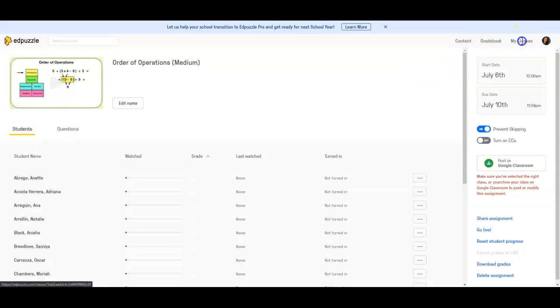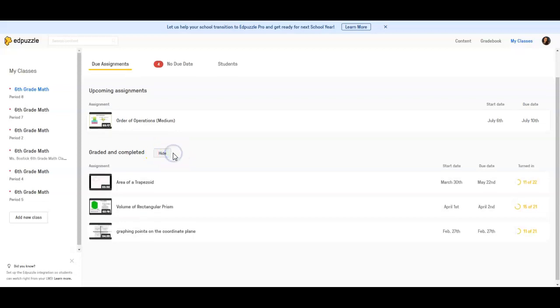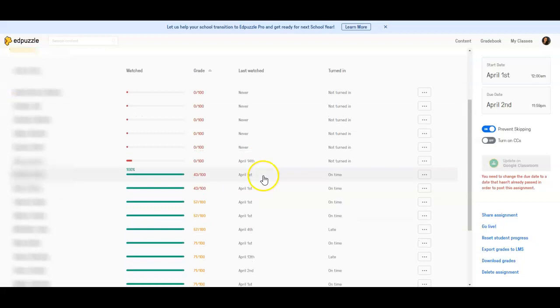So let's just say that maybe you already have all your classes in. You can go back, you can see the upcoming assignments that are due. You can even go back and see maybe some previous assignments that they did. So this was my 8th period class, and 15 out of 21 of them turned it in. So I can go ahead and see that, she never opened it, never turned it in, didn't watch any of it at all, got a 0.